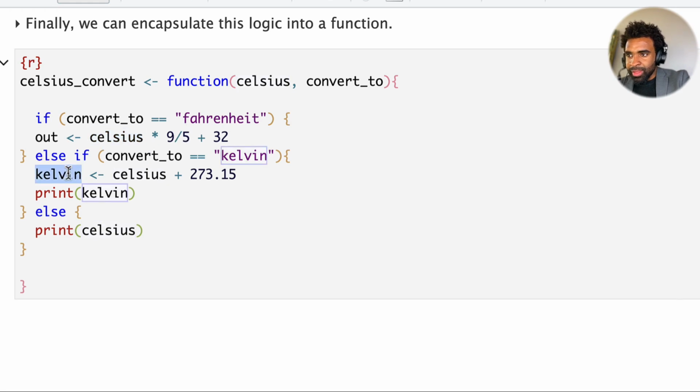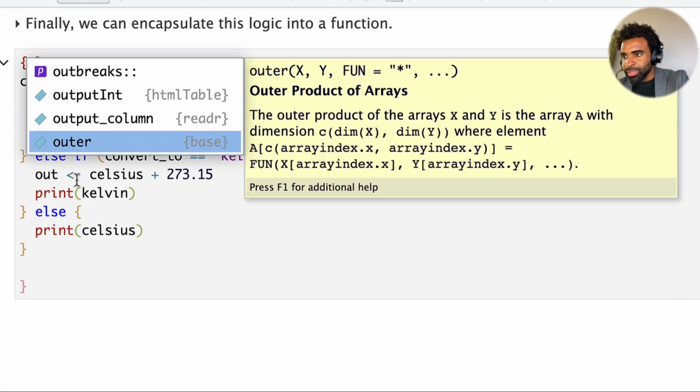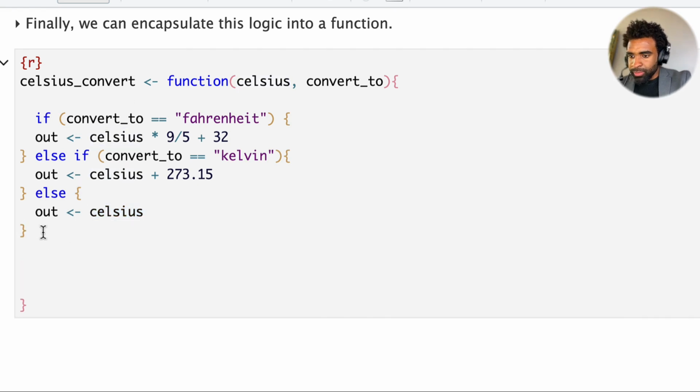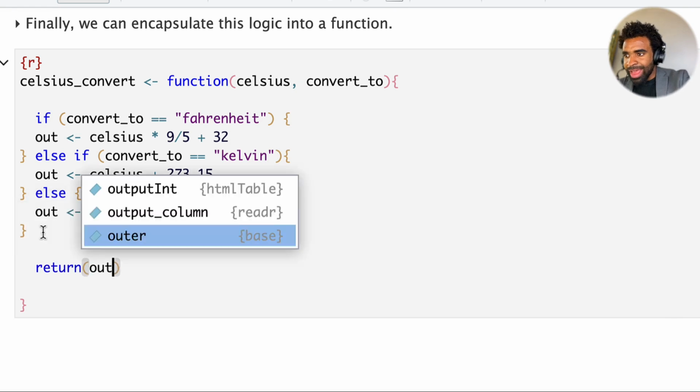And same thing, if convert to is Kelvin, we also create an object called out, and we don't need to print since we're going to return it. And otherwise, we will just return the out. So let's say out is the Celsius value. Okay, so make sure you pause and understand what's going on. And hopefully, if you're following along, you know we're still missing one key thing, and that is to return this out value.